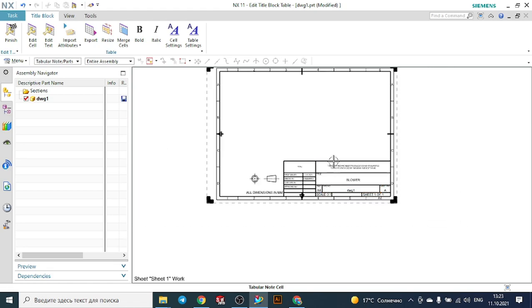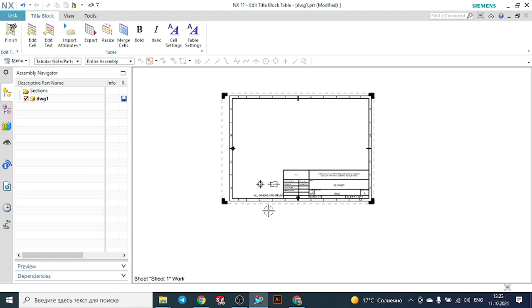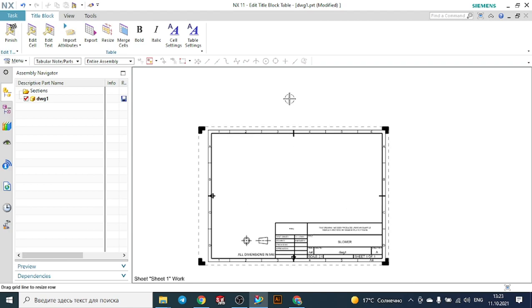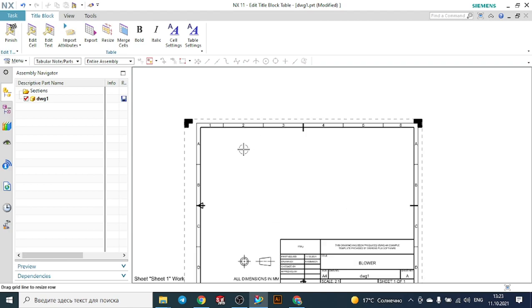Since you have created your title block and your worksheet, now is to go with inserting the views of your workpiece. So in this case, for example, if you would like to load some views of your model into here, you go here.